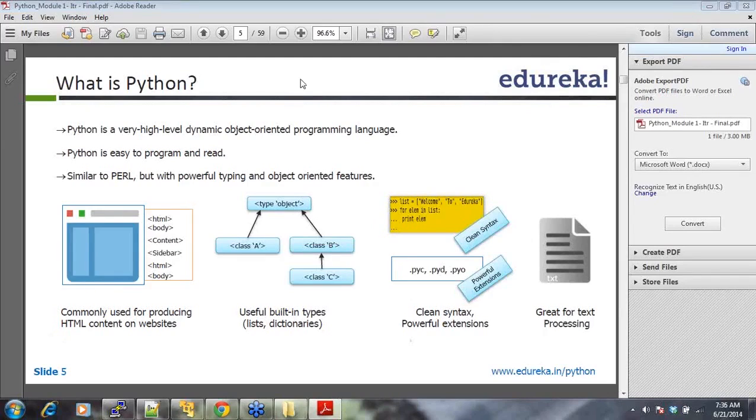What is Python? Python is a very high level dynamic object oriented programming language, right? It's very dynamic, and you'll see why it is. And of course, it's an object-oriented programming language. You can write your classes, you can write your packages, etc. We'll be exploring that part of it as well. Python is easy to program and read, right?